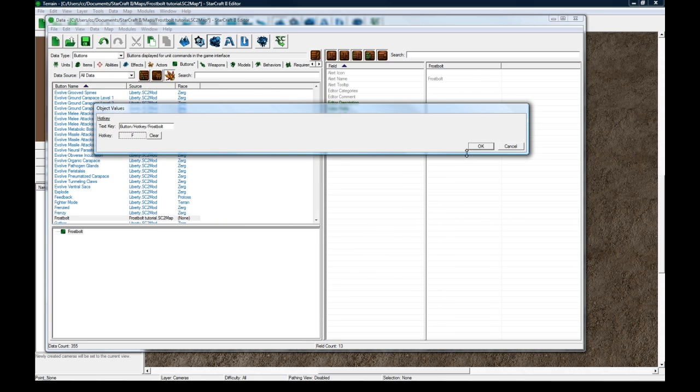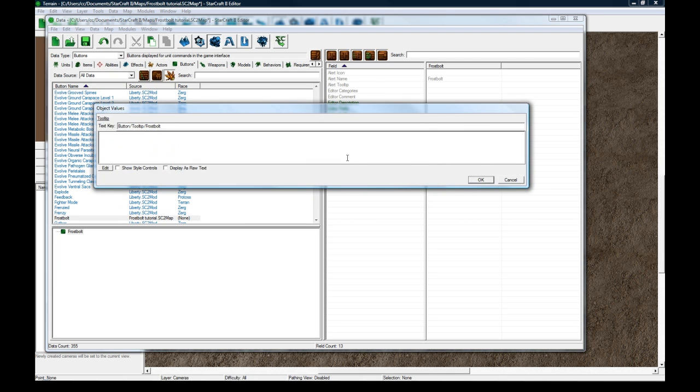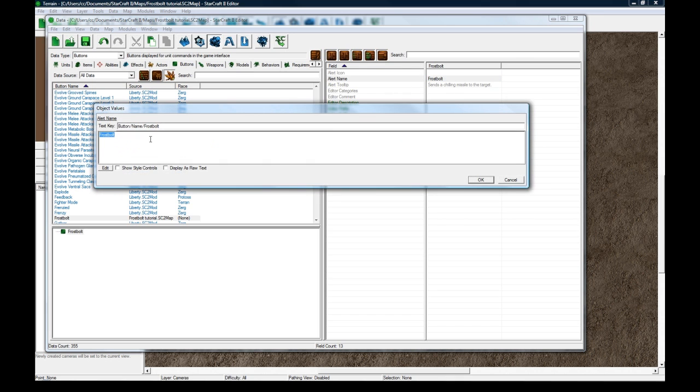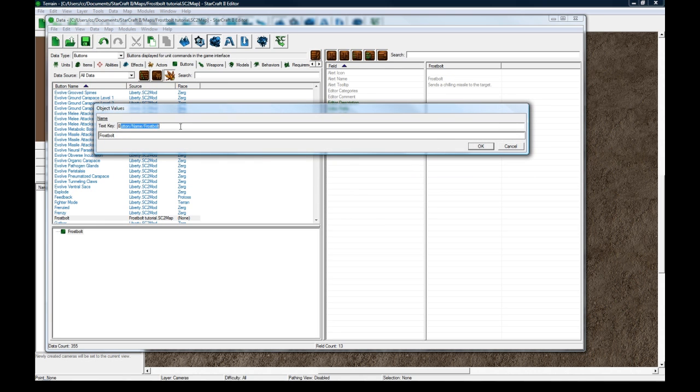Hotkey is going to be F. Press OK. And the name is going to be, oh, we already did the name. And the tooltip is going to be sends a chilling missile to the target. Okay. And the interesting thing is when you change these values down here, it automatically changes these, because if you double click, you can see that the text key is button/name/frostbolt, and this one is button/name/frostbolt.